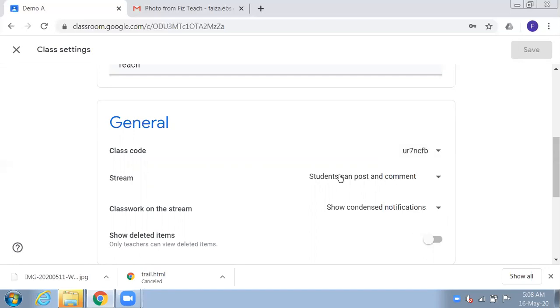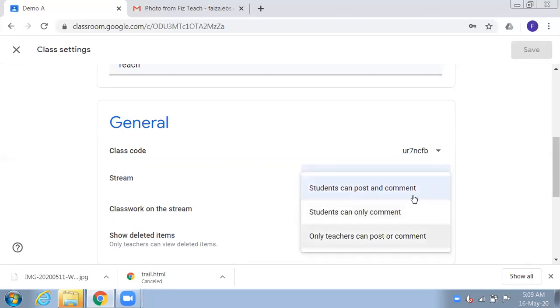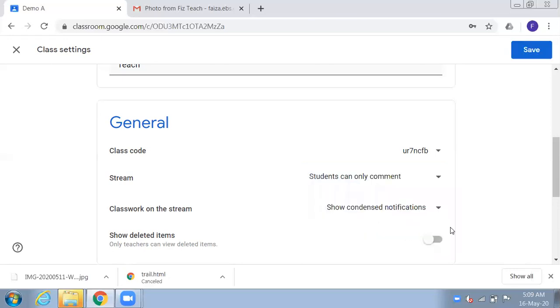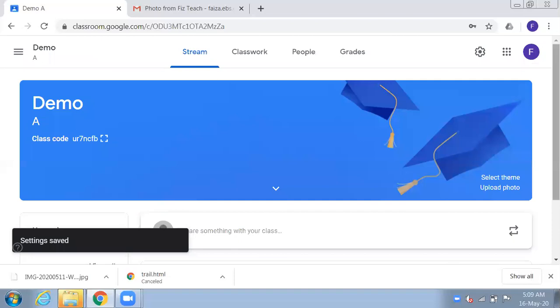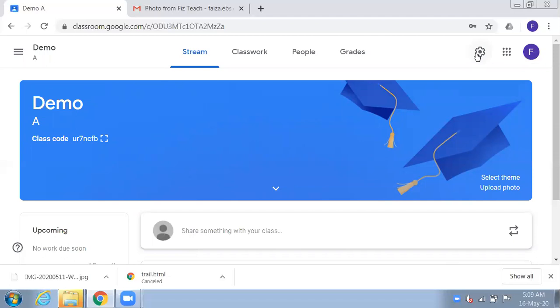The second option is the stream. In the stream, we have three things to select from. Students can post and comment. Students can only comment. Only teachers can post and comment. After experiencing all of these three options, we have selected students can only comment. Grade calculation, overall grade calculation, no grade overall. Okay, we are not doing anything here. So we will just click on save and all of our settings would be saved. So you see over here, my theme is there and in the settings, I have done the basic settings.